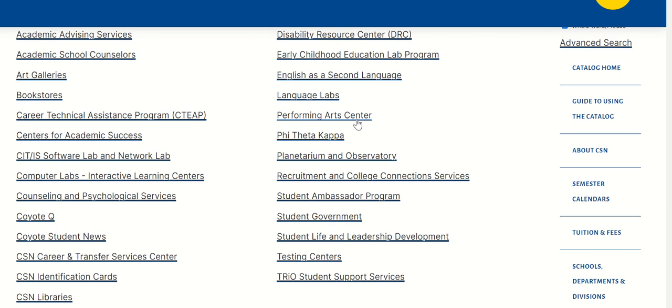We have a great performing arts center, the planetarium at North Las Vegas. If you are interested in clubs and organizations, or just what your student government does for you, or if you want to get involved, you can click on that as well. For some of you who might be in the TRIO program, those services are there as well. So these are going to be your list. Again, take some time to look through them.